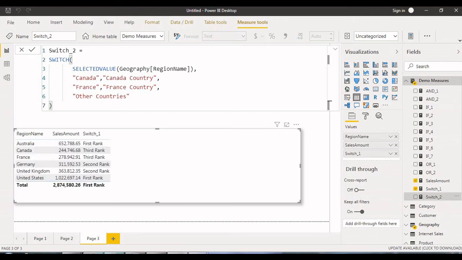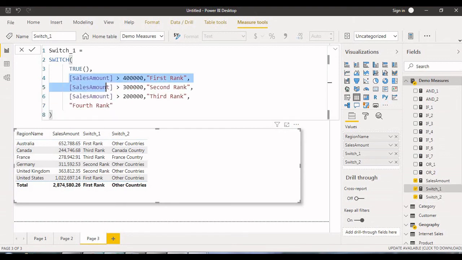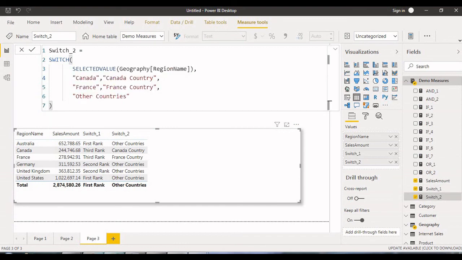So let me drag this one. Okay, it's working. So Australia means other countries, Canada means Canada country, France means France country. So remaining countries means other countries. Even we can write the SWITCH function for numerical values as well as strings. Okay, so we'll try to combine both in the next measure.